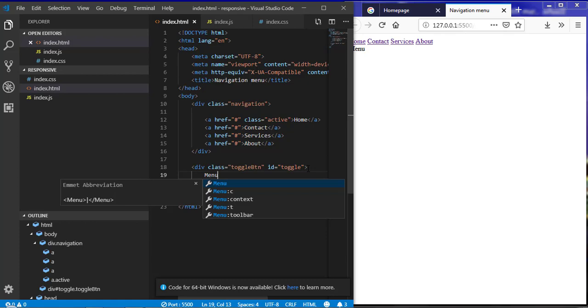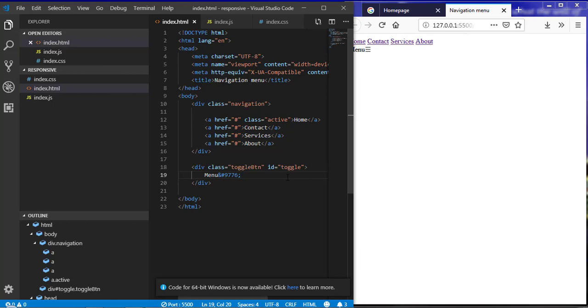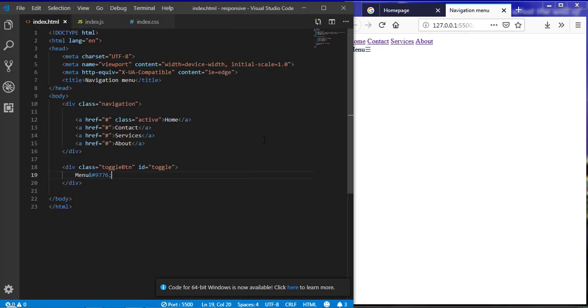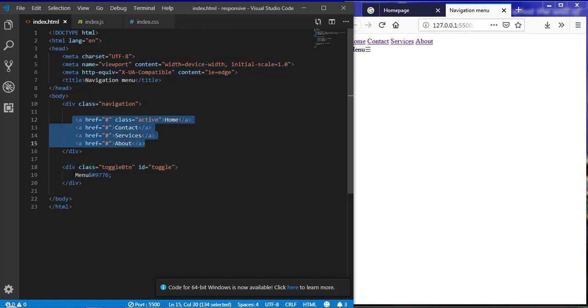If in case you don't know what entity is, you can go to Google and search for entity. Entity basically is used to input icons on our web page, basic icons though. So to put entity, I'm going to say ampersand hashtag 9776, and then I close with the semicolon, and you can see our icon here. So this is basically all we need for our HTML. Nothing much. The links, and we have the menu.